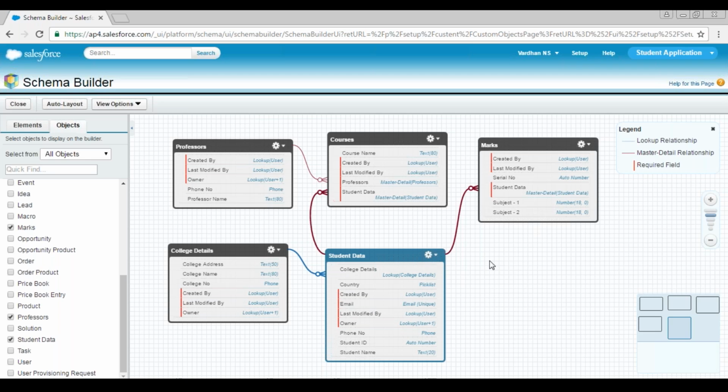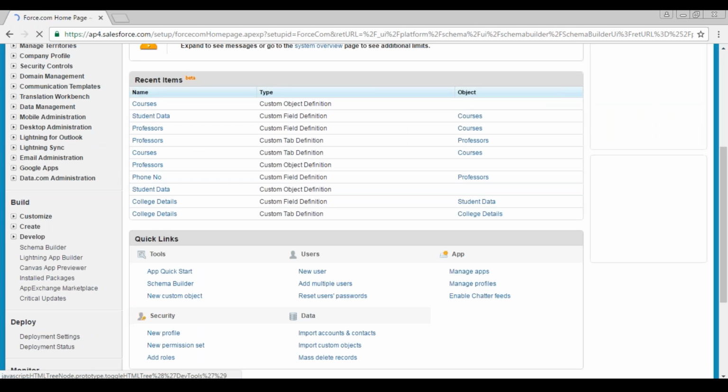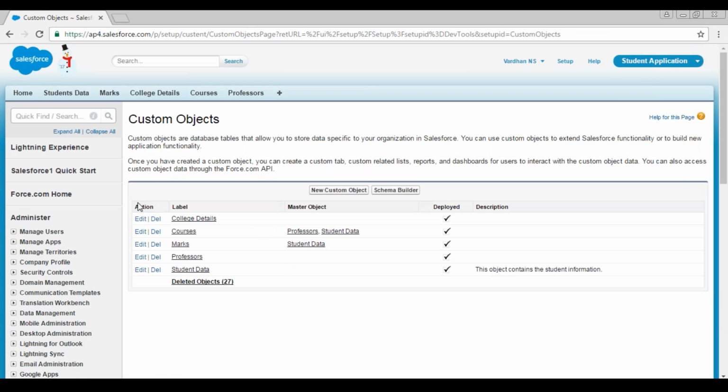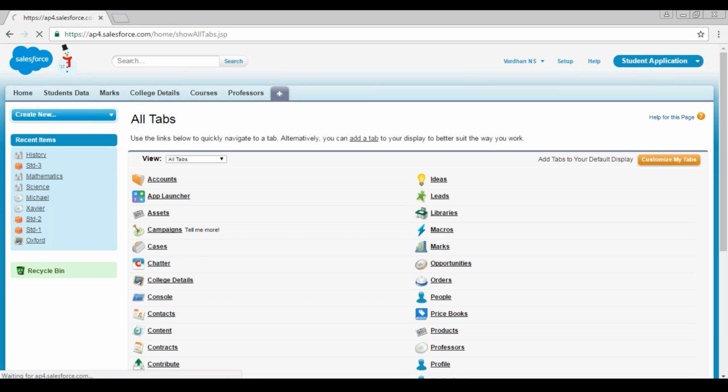Okay, so I have a question here. Rakesh is asking me, can you edit and delete even standard objects and custom objects? Rakesh, you can only edit and delete your custom objects. You can only edit a few of the standard objects, but you cannot delete any of the standard objects. Now let me show you how that's done. You need to go to setup, go to create objects. So here your custom objects are present. You can delete your objects here, but your standard objects, you cannot delete them. I hope that answered your question, Rakesh.